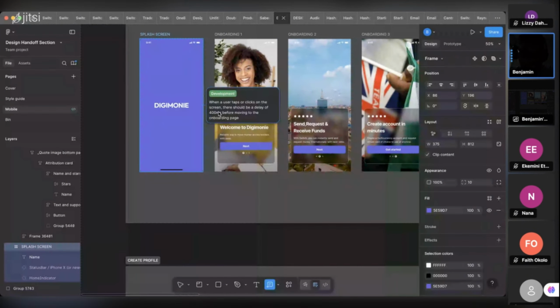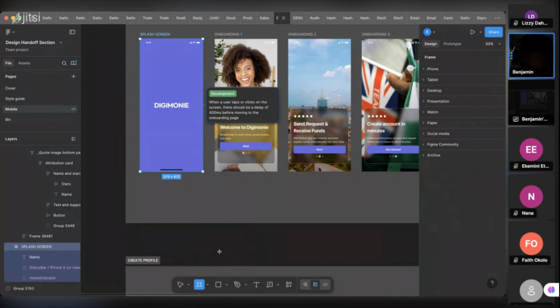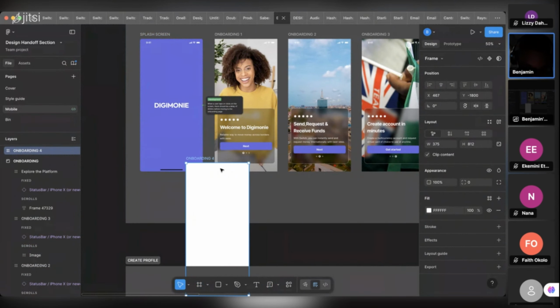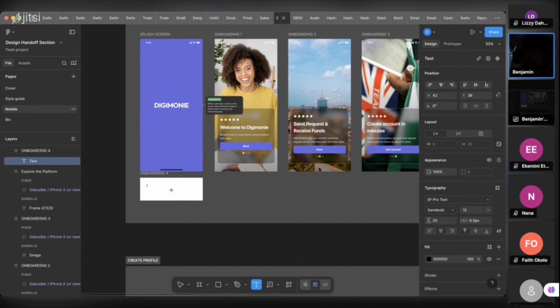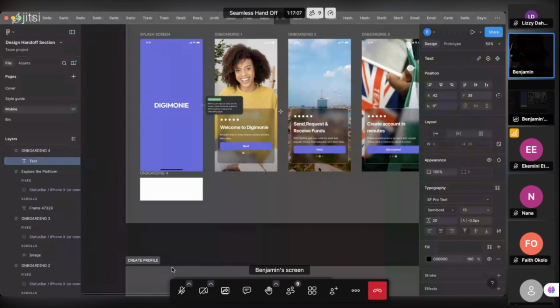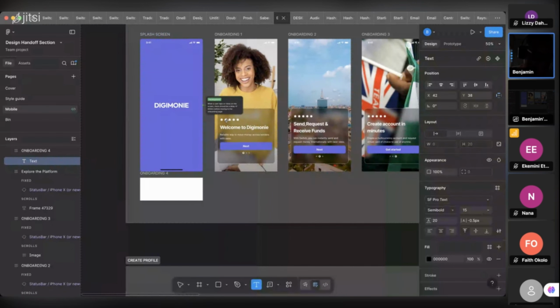Before they made the updates, other times you could just bring a frame somewhere, draft it, and write a note. That was before, but now you have a note here. So when a developer comes here now, they can easily see that when the user taps or clicks on it, there should be a delay of 400 milliseconds before moving to the onboarding page. Automatically, they know what they're expected to do when the transition happens from the splash screen to the onboarding page. I hope you're still following.